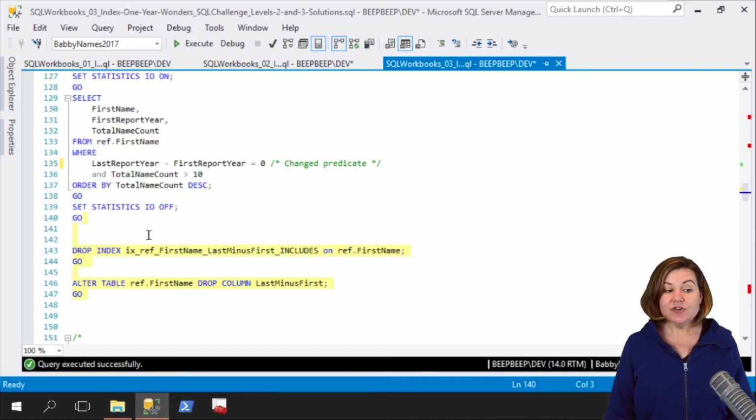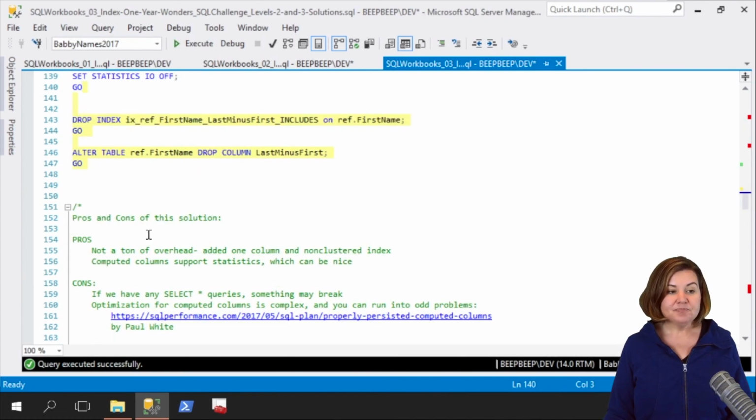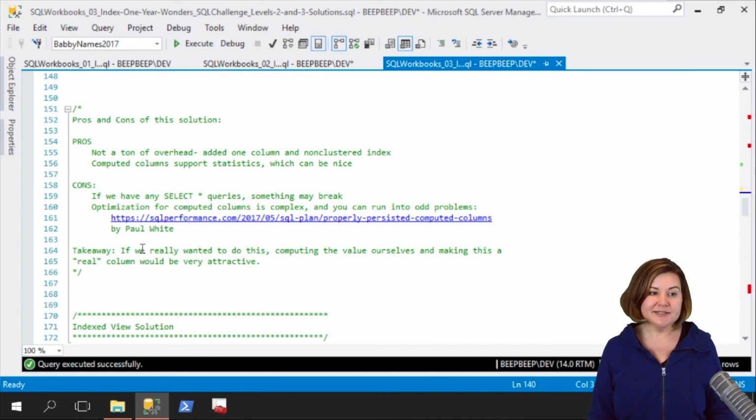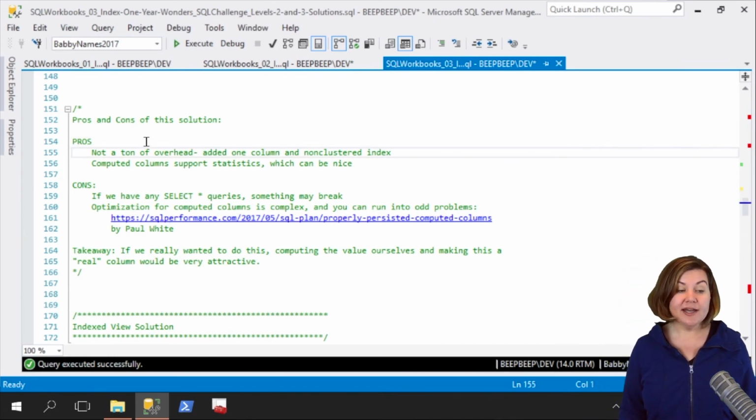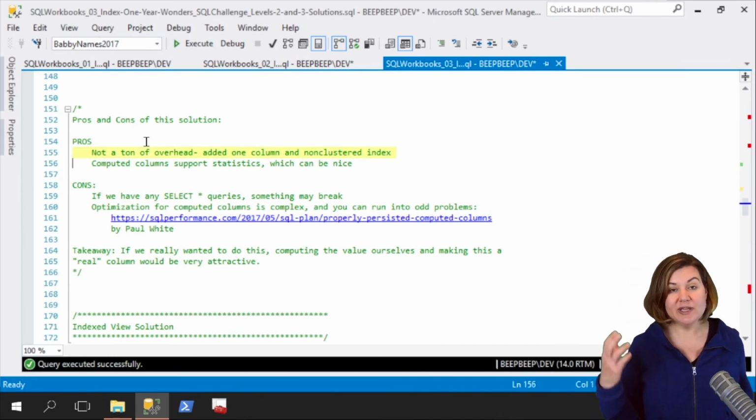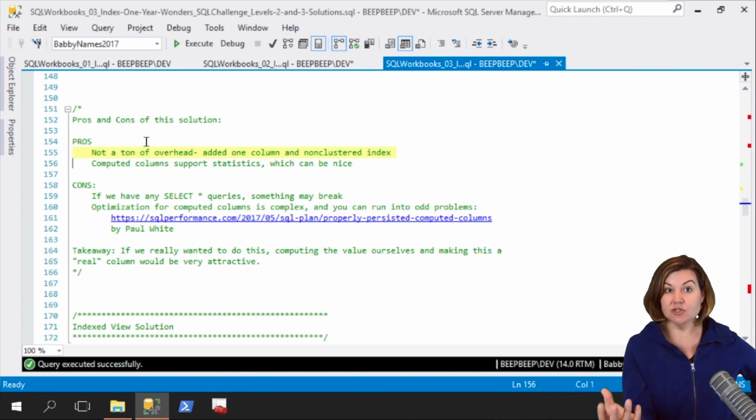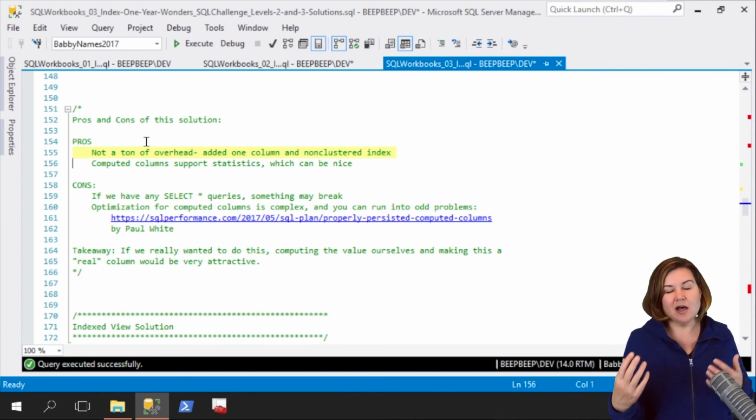So we have a couple different options with the computed columns. Pros and cons. There's not a ton of overhead on this compared to when we added a column. Now, we did have that issue with fragmentation. Now, it wasn't that the column we added was huge.